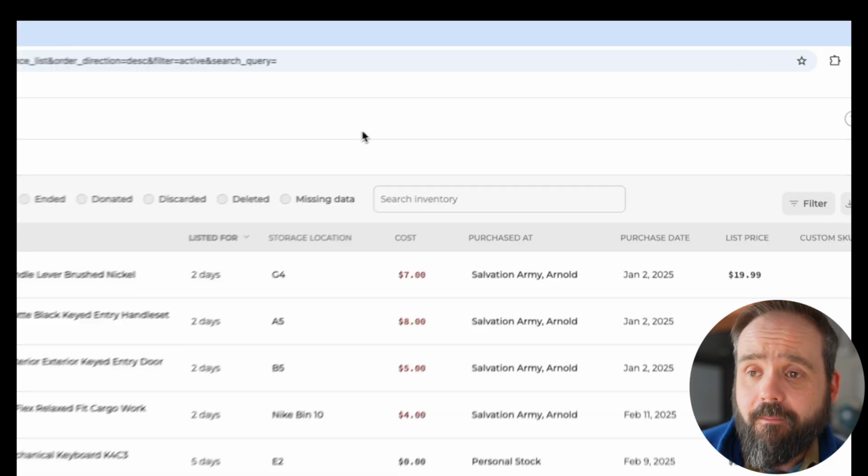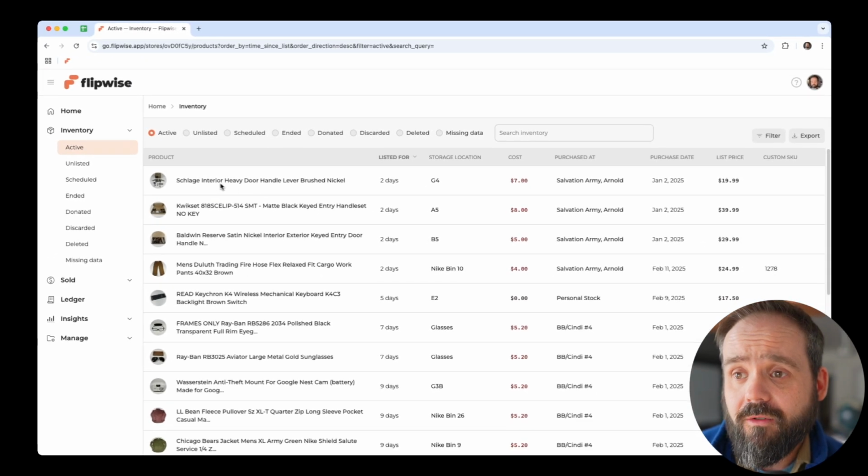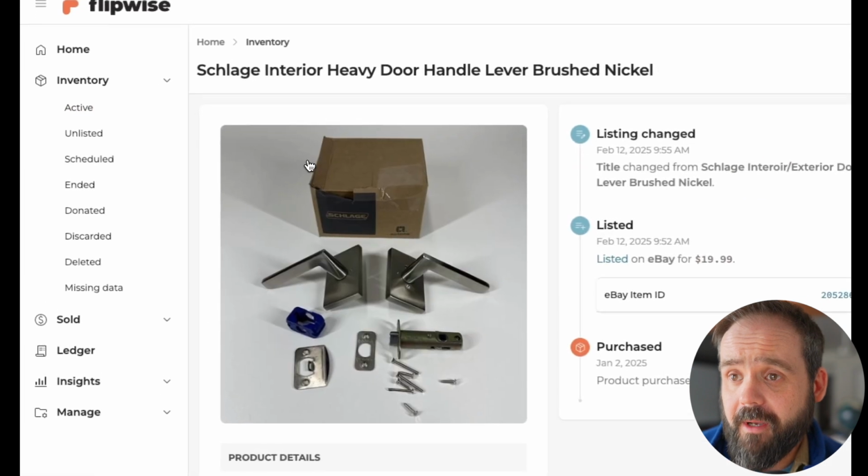Now let's look at the product detail. So if you click into any one of these products, you're going to see the product detail page, which looks like this.